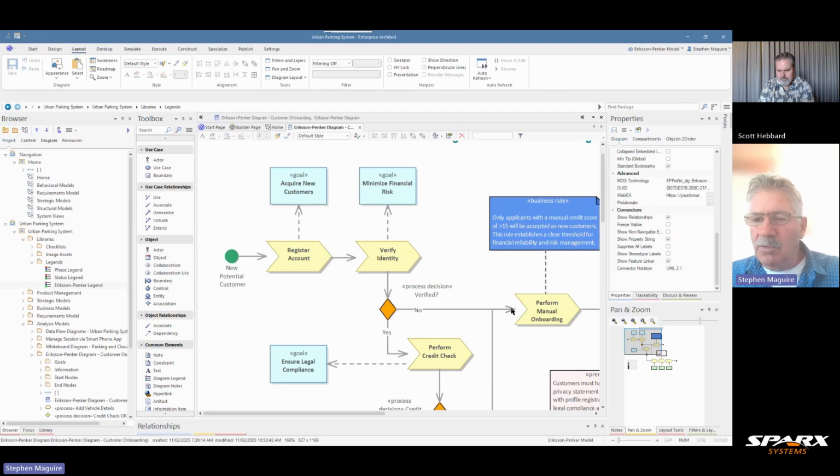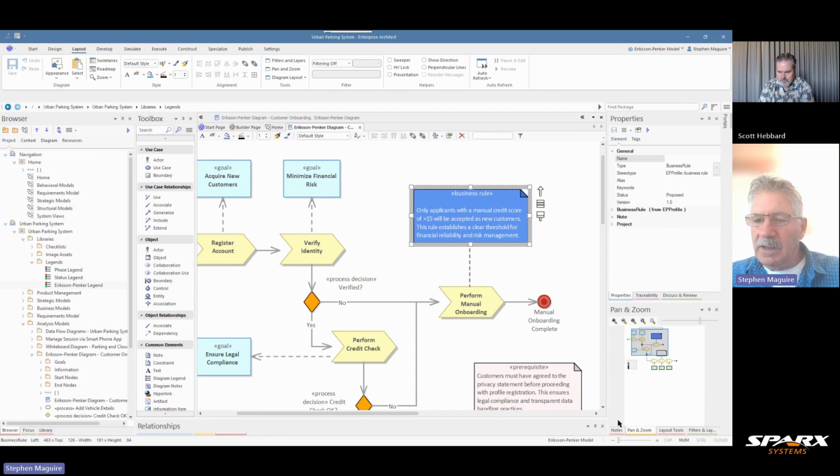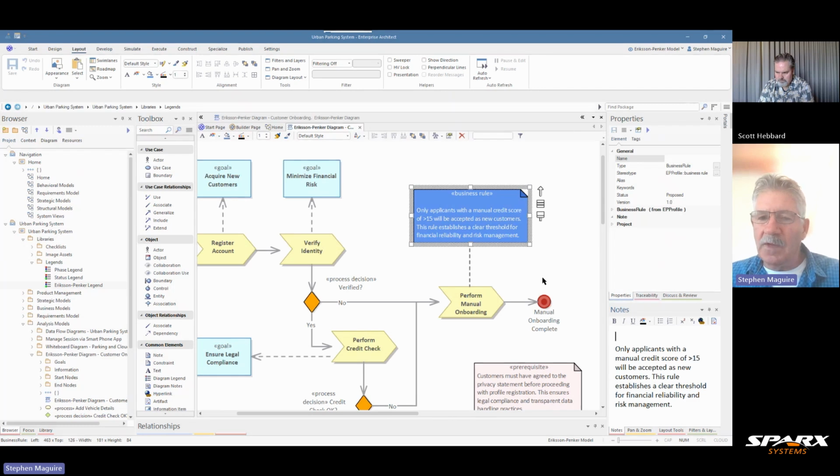Let's just have a quick look around the diagram as well. We've got a new element here called a business rule. And again, if we look at our notes, we've got only applicants with a manual credit score of greater than 15 will be accepted as new customers. So some information about that business rule.